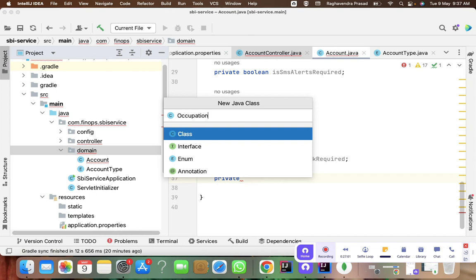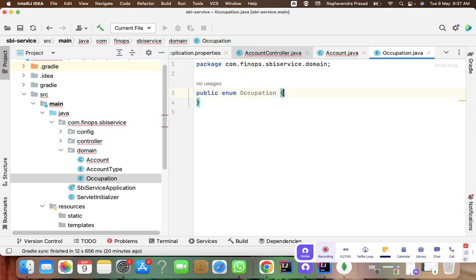Occupation type only, right? Occupation type. We can use occupation. So under occupation, what can we have? Salaried, government employee, self-employed, government employee, private employee.